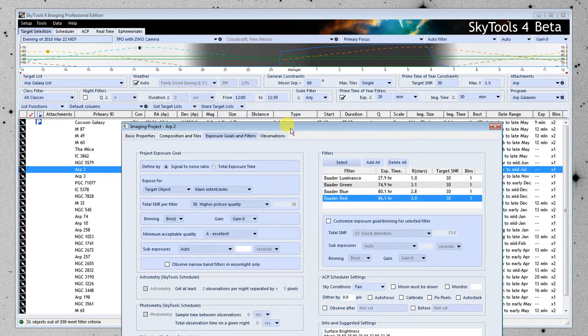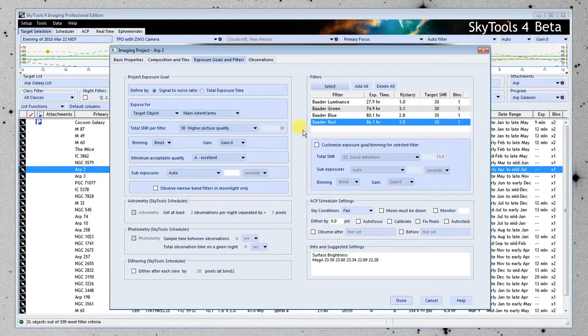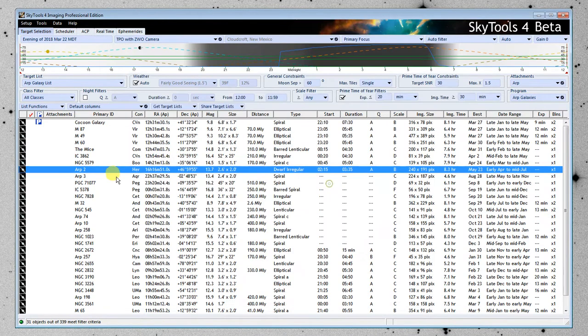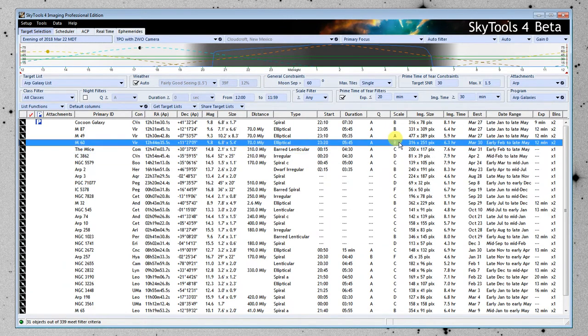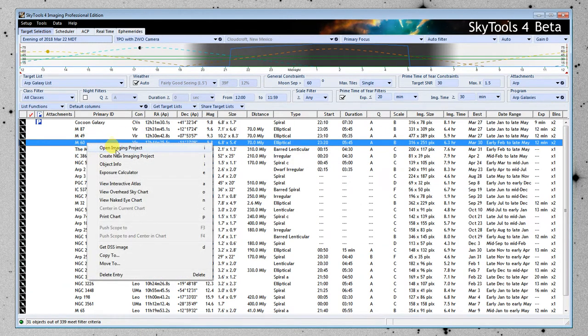So I'm not sure I really want this object. I'm going to skip it. We're going to go on to maybe this IC galaxy. Yeah, it doesn't have a very good image scale. How about M60? We'll set up for that.